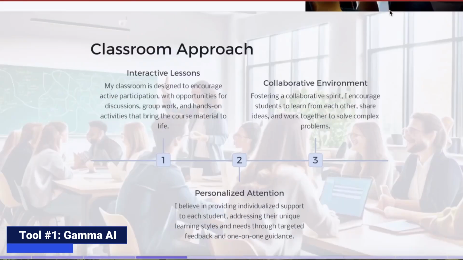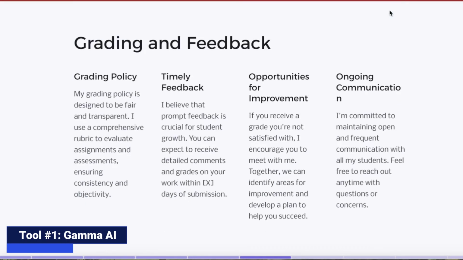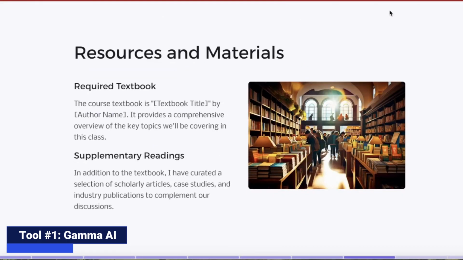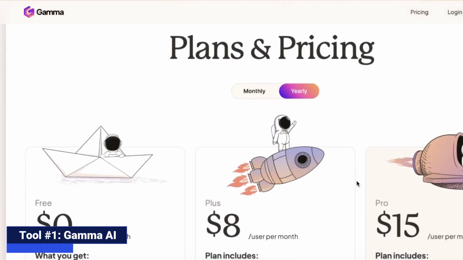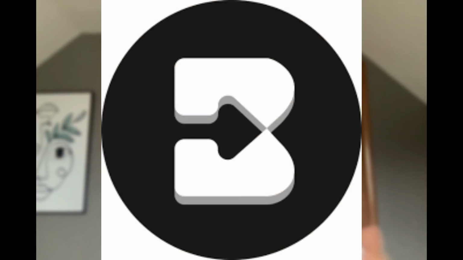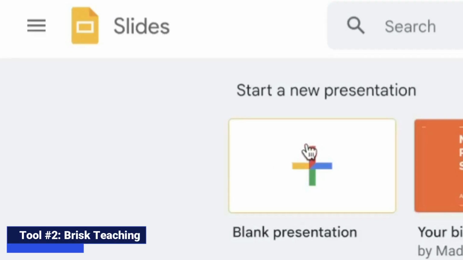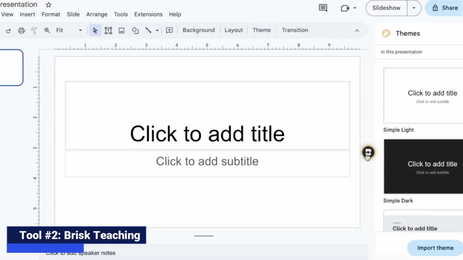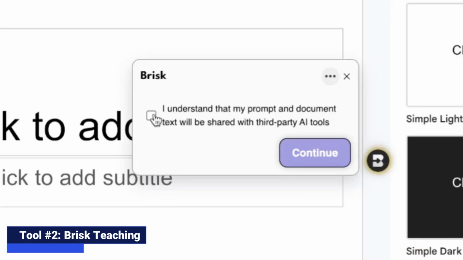As you see right here, this is a PowerPoint presentation with 15 slides that I could use in the first lesson of my college semester. The second tool is Brisk Teaching. Brisk Teaching operates as a Google extension, which means it is embedded into your Google Slides account.